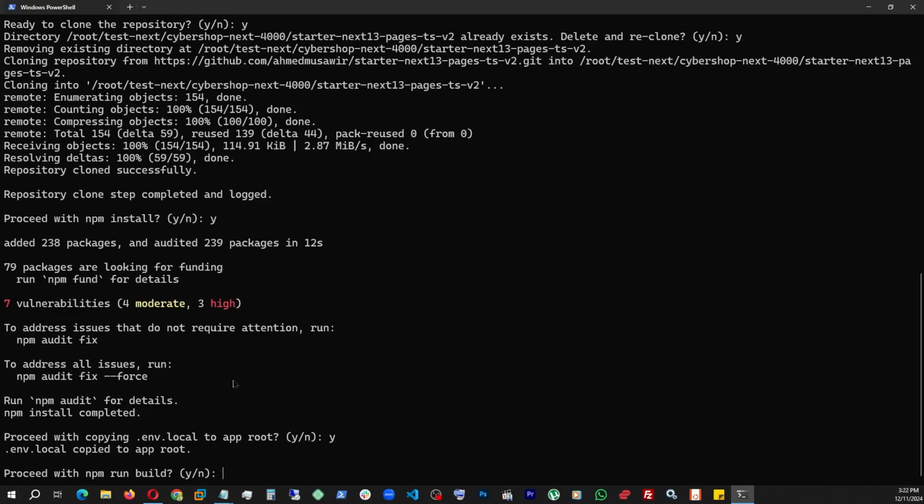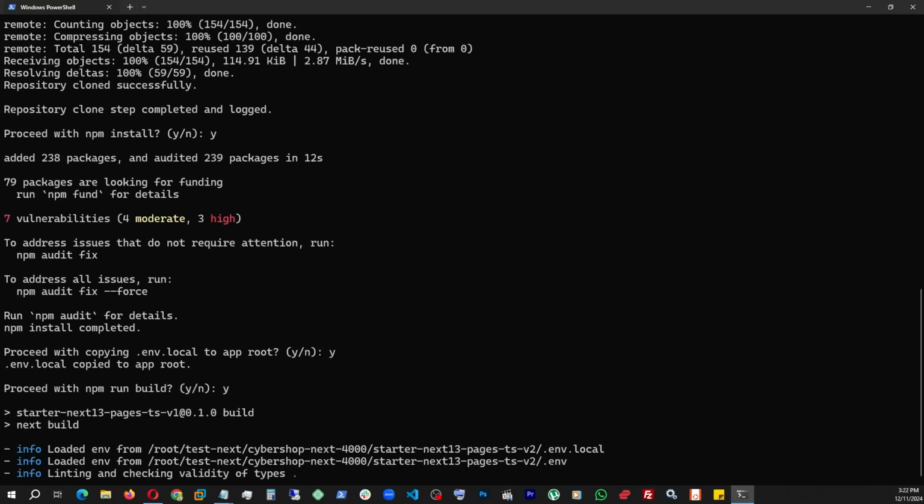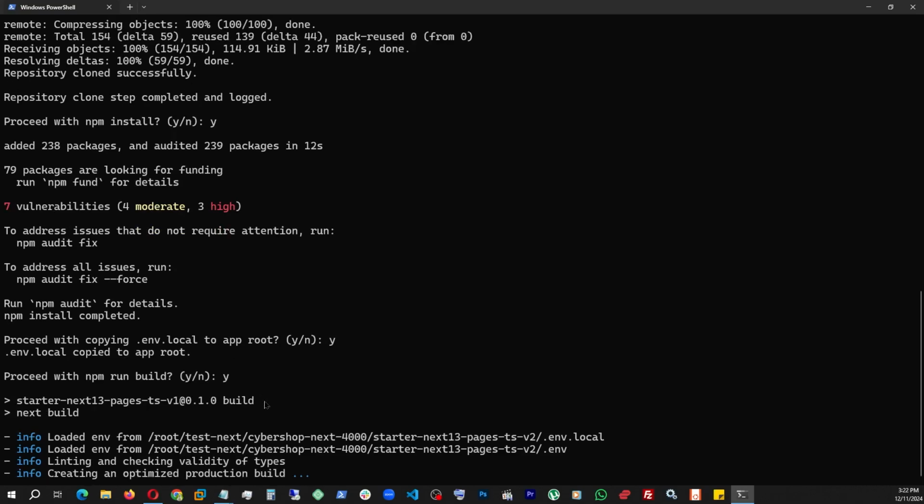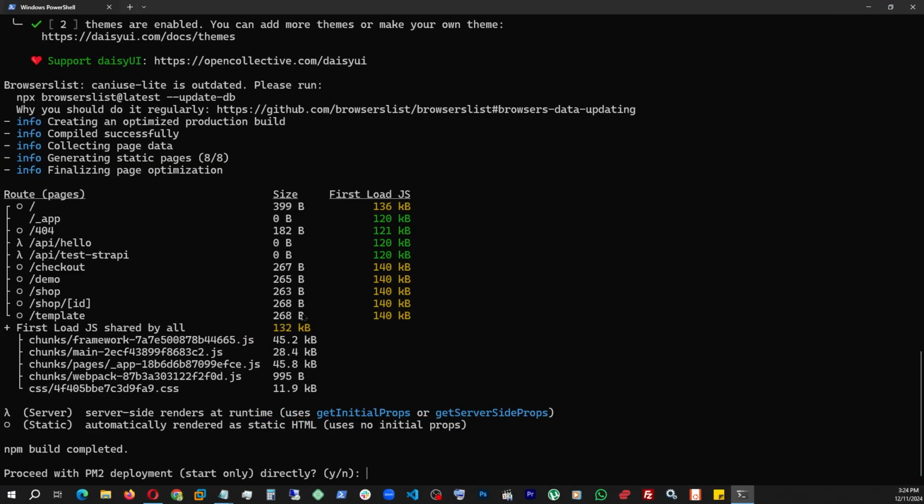The script is now ready to start a build process. So let's say Y. All right, so this is where Next.js is going to build the whole application, the deployment build, optimized and so on. It's going to take a little bit of time, so we'll be right back once it's done. All right, so the build process is done, as we can see here, and right now it is ready to go ahead and start up the process, basically start this application server.